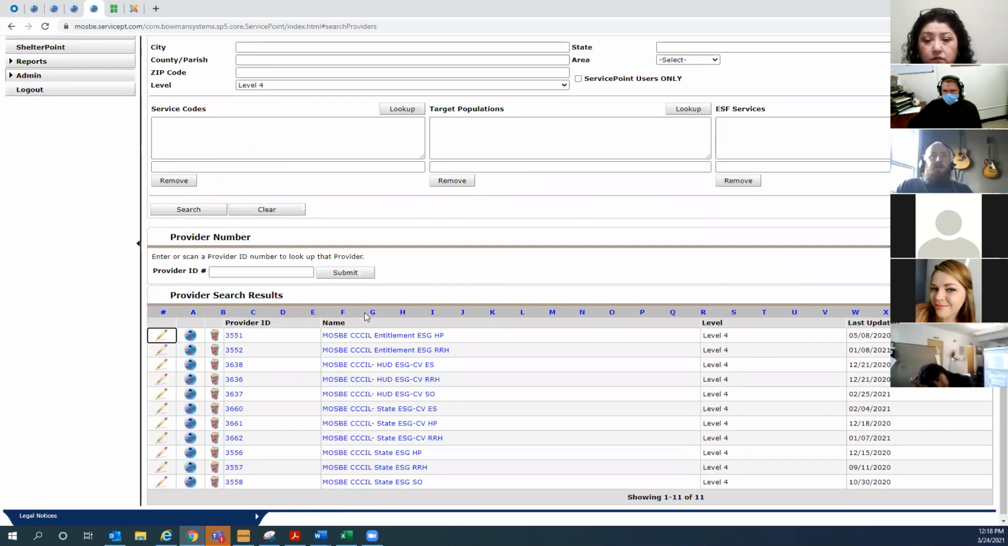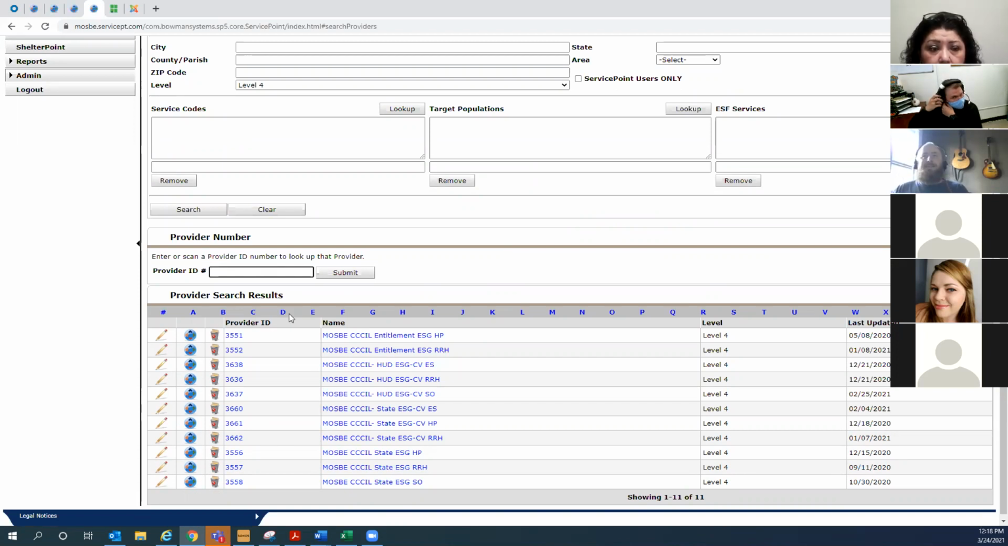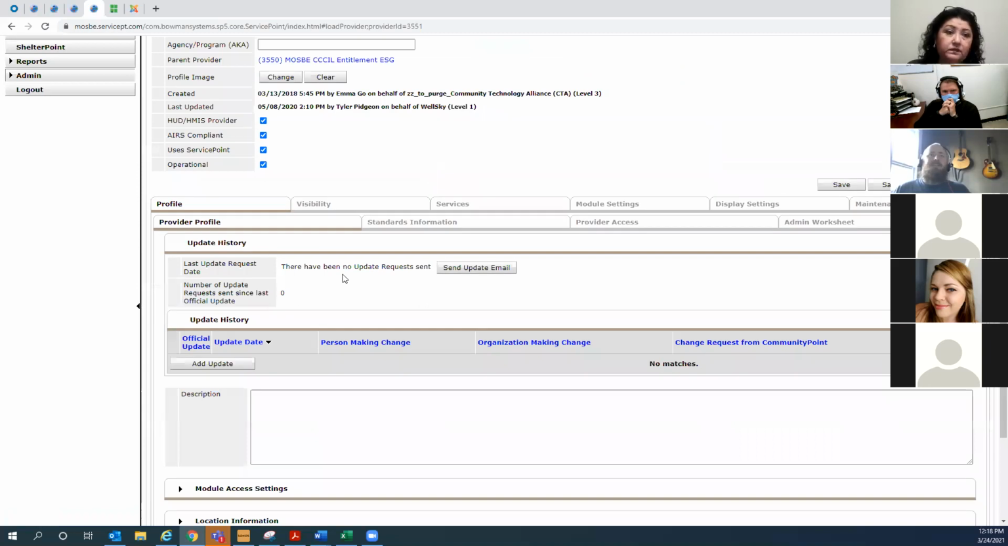The other way that you can search is the actual provider number. I know system admins like Derek, I could probably ask him a provider and he would probably be able to tell me the provider ID. However, most of you probably don't memorize all of your provider IDs. But if you do, and you know that 3551 is the Cecil entitlement ESG for homeless prevention, you can just pop this in here and execute the search that way, and it'll take you directly into that provider.